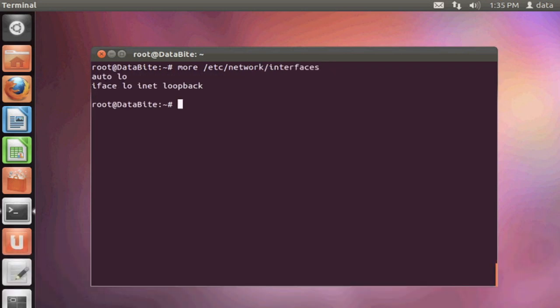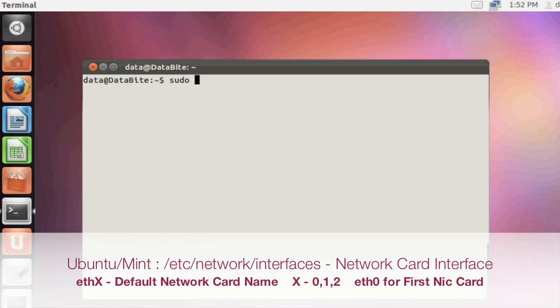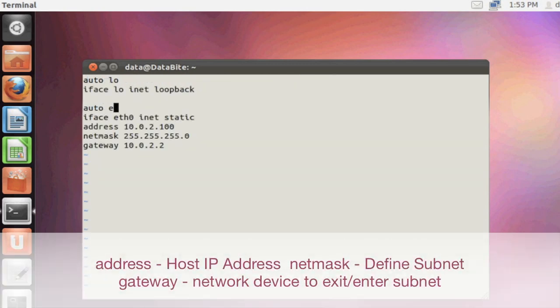The file /etc/network/interfaces is where you would define configurations for your network card. To edit your network configuration, we have to use super user access, so we'll do sudo vi /etc/network/interfaces, and we're going to add configurations for our eth0, which is our Ethernet card. So we're going to give an IP address, netmask, and gateway, and set it to a static IP.